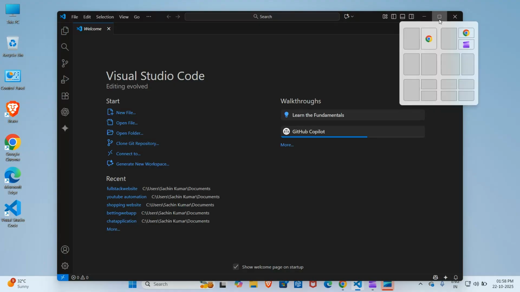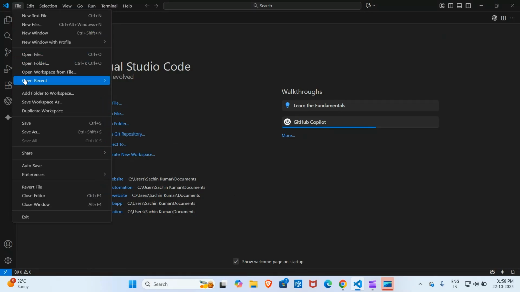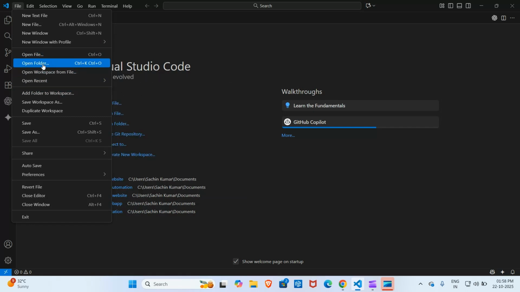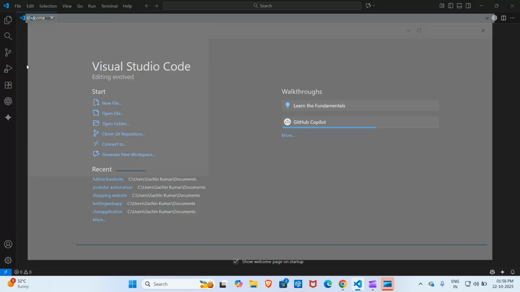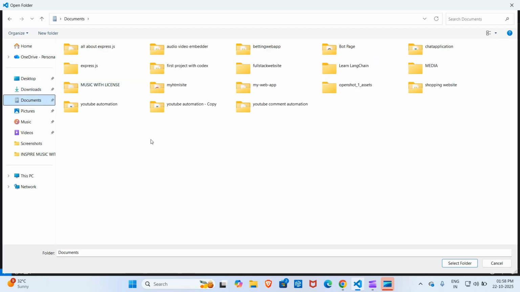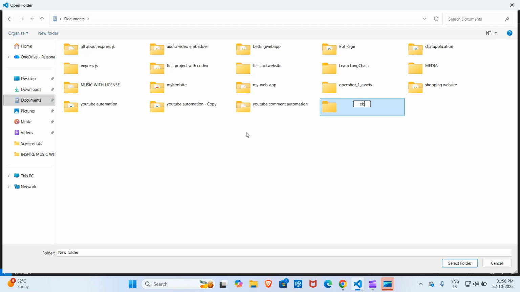I have already opened VS Code. Now it's time to open the folder in which we will create this website. So here I will click here. First of all, you have to come here on file and then click on open folder. After that, you can select your location. I will select Documents and then I will create a new folder and I will name it ebook store.